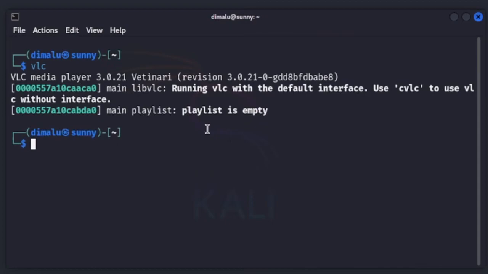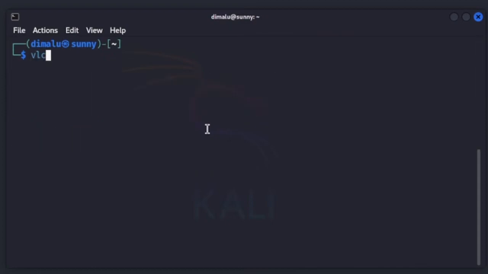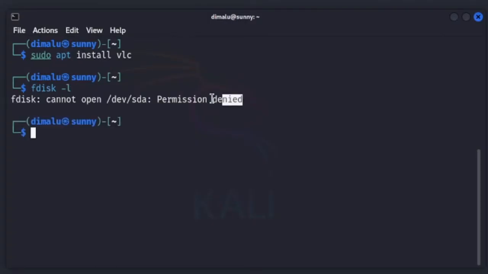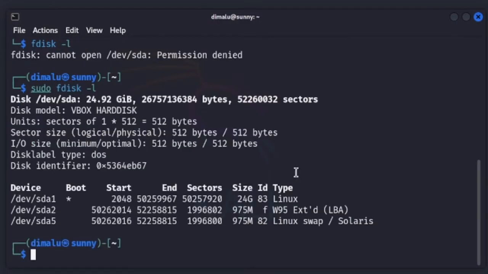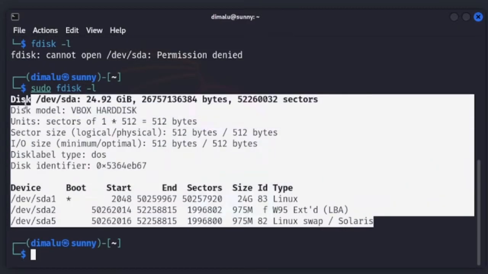So guys, that's how you can use the sudo command to perform administrative tasks. Just type the sudo command before the actual command that you want to execute. Now let me execute another command that needs sudo privileges. There is a command called fdisk, which is used for managing partitions. Press enter. As you can see, permission denied. Now I'm gonna type sudo fdisk -l, press enter. As you can see, guys, now the command has been executed successfully.